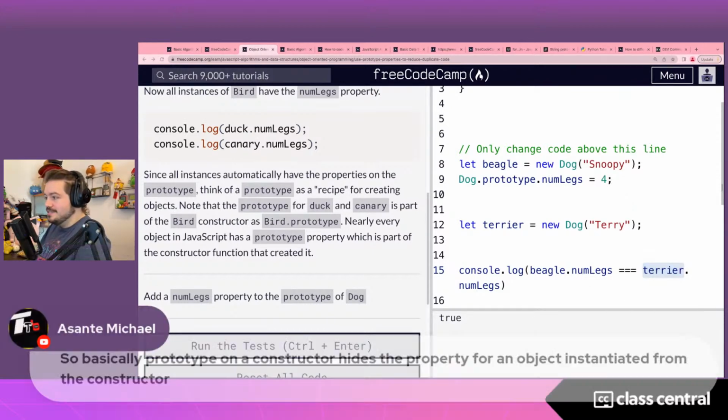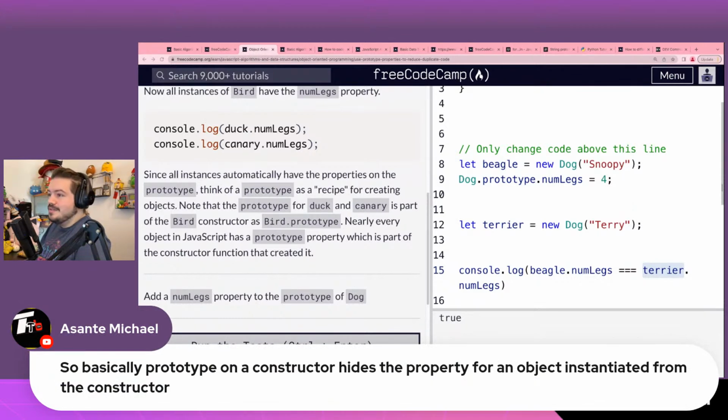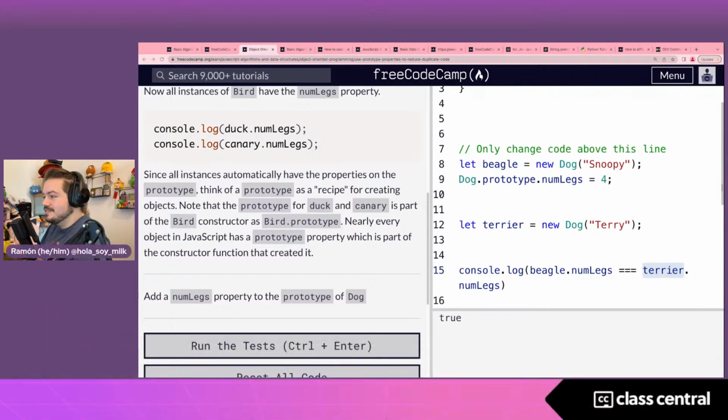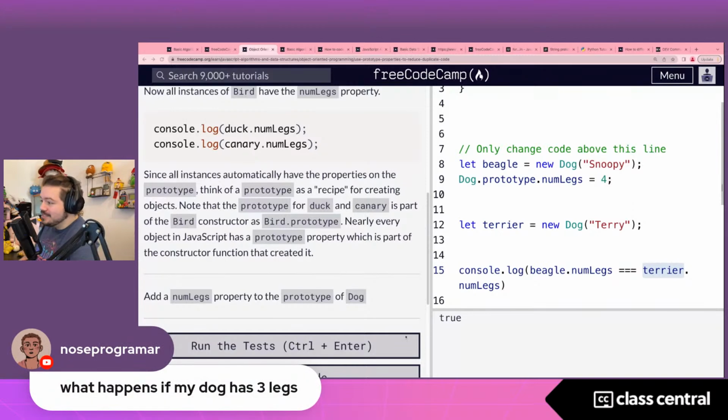Let's see what Asante is saying. Basically, a prototype on a constructor hides the property for an object instantiated from the constructor. No sé programar says, what happens if my dog has 3 legs? Well, you can change that. terrier.numLegs equals 3. Now it's false.